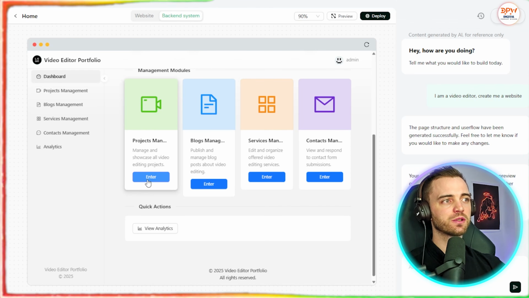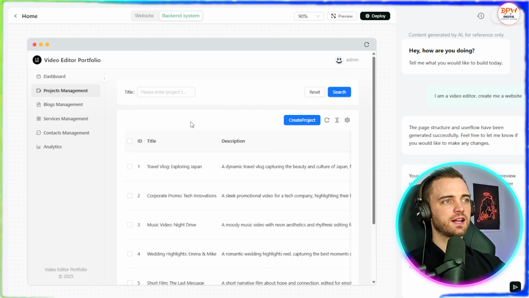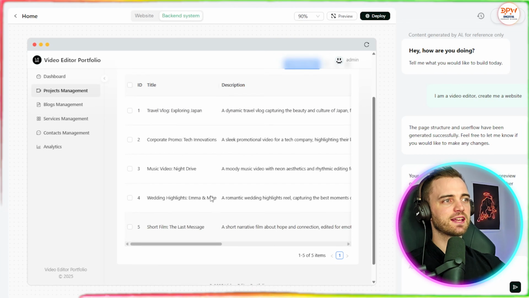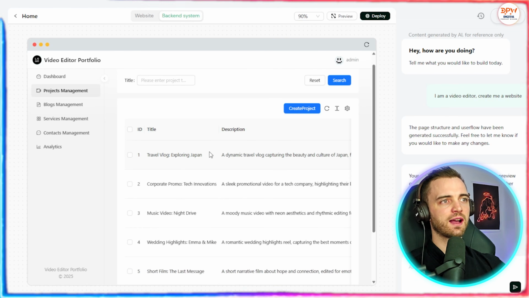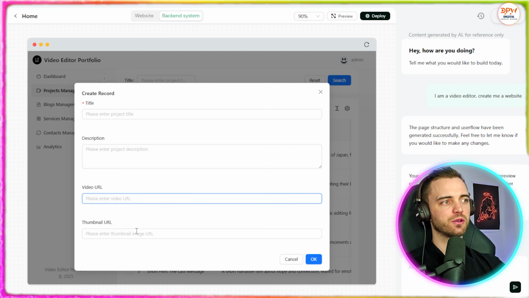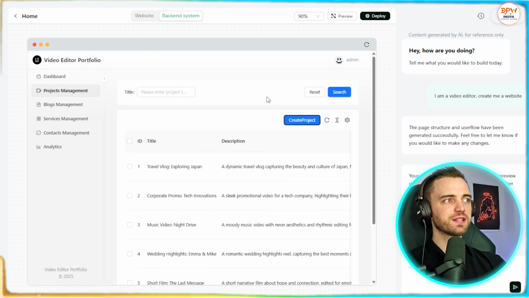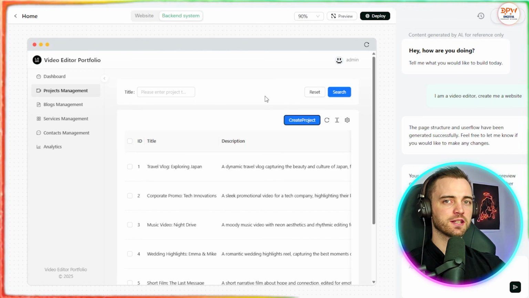For example, if I wanted to showcase my editing projects, I could do that in this section here. And after clicking that button, we can see that, yes, this is where all of that will be. We can create a new project if we want. We can add to it, add the video URL, thumbnail as well here. Just so many options that this has built in for us to manage our websites on the back end.